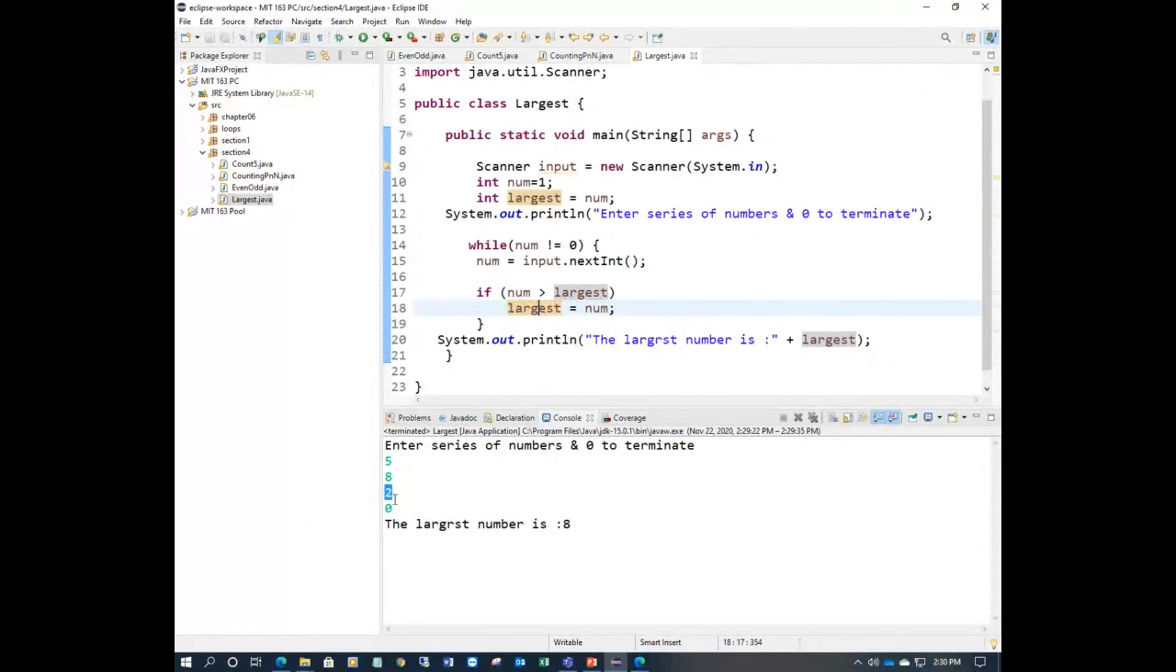Now again I enter 0. Okay, now here 2 is not equal to 0, then I enter 0. 0 greater than 8, no, false. Again it will check, 0 not equal to 0, false. So this will exit and print the largest, which is 8 here.